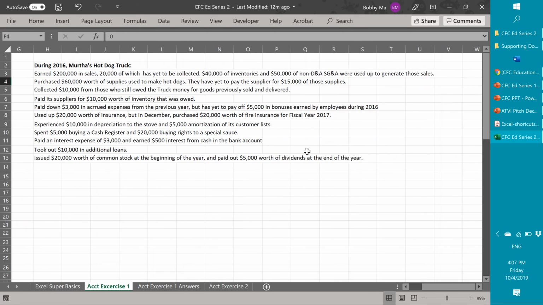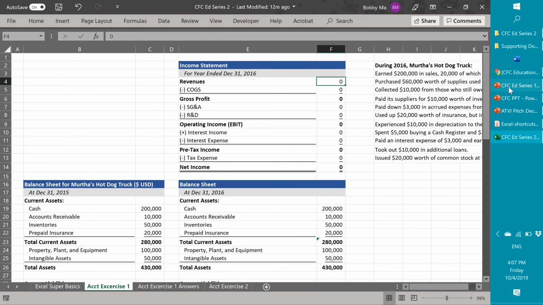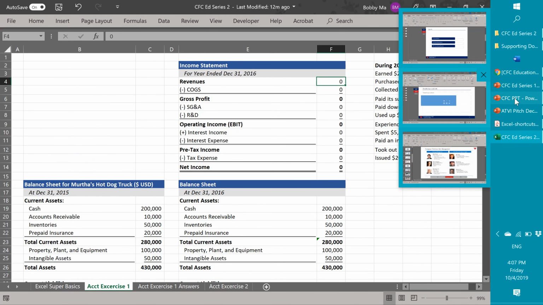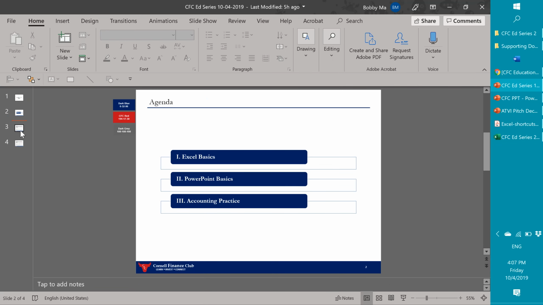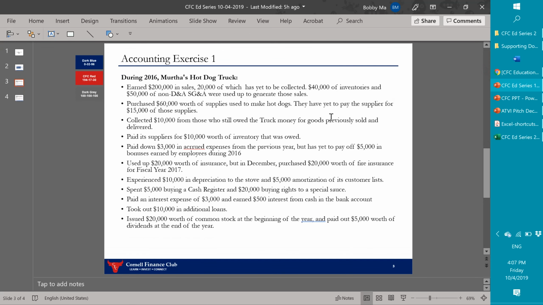All right, great. So the first step: during 2016, Mirtha's hot dog truck earned $200,000 in sales, 20,000 of which has yet to be collected, and 40,000 of inventory and 50,000 of non-depreciation amortization SG&A were used up to generate those sales. So cool, let's break this down.